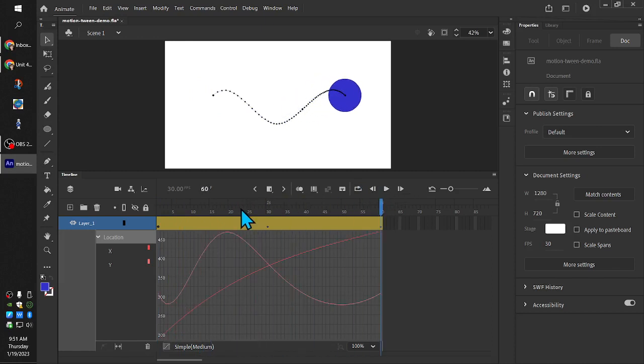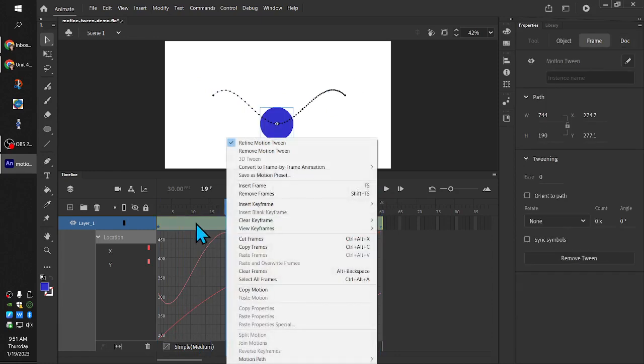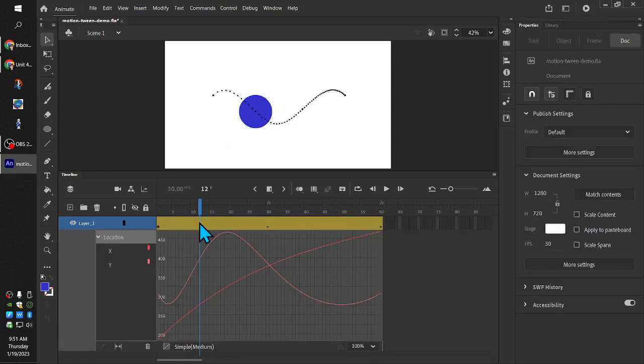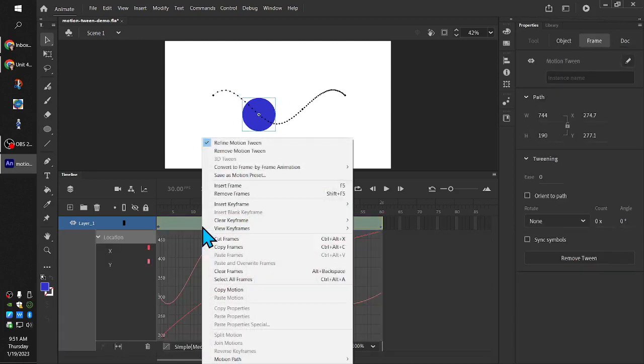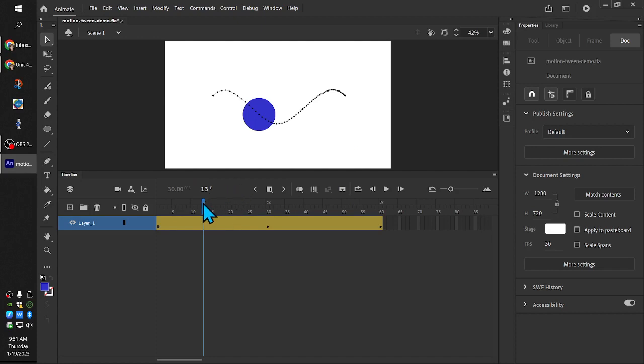All right, so to close this, you can either double click it, open close by double clicking, or you can right click and uncheck refine motion tween. Now let's say that you're happy with this overall movement, but you actually want the ball to stop right here at frame 35 and not move anymore. You don't want the rest of this, but you don't want the ball to disappear.